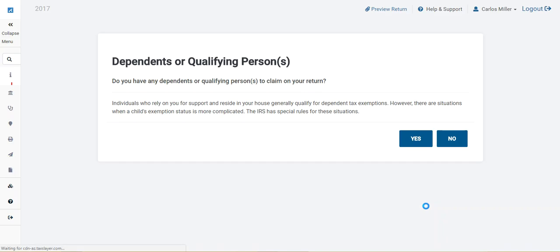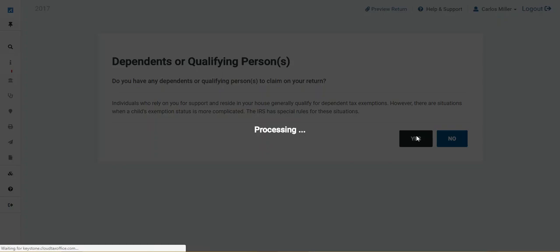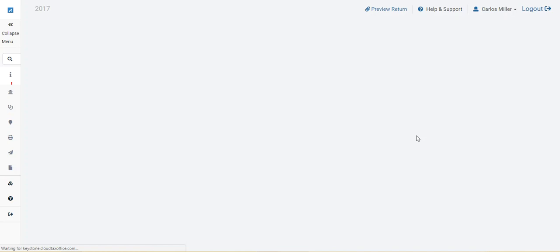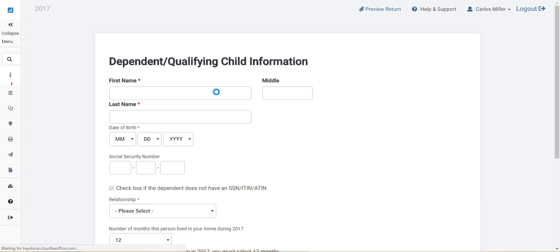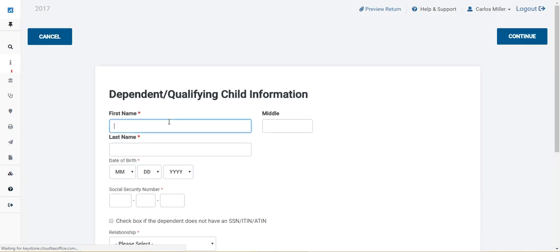The very next screen it takes you to is for your dependents. If you have qualifying dependents, we're going to click yes. And we're going to simply enter the dependent information here.